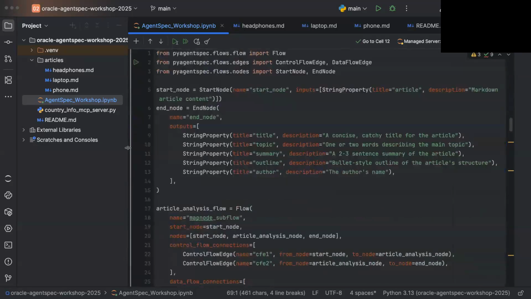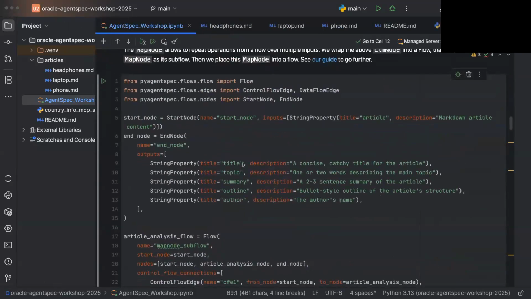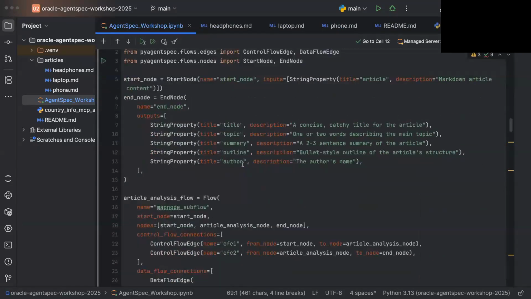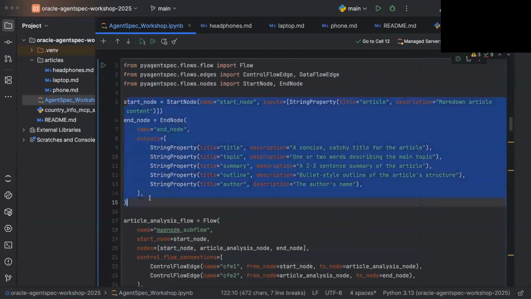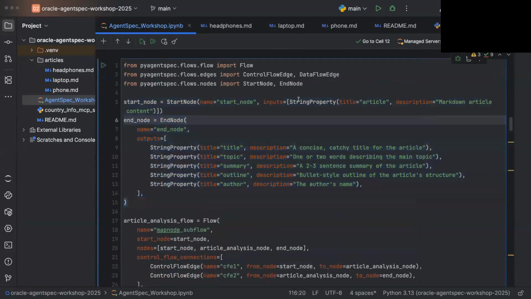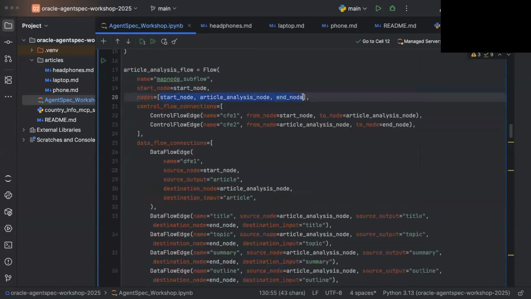All right, getting slightly more complex now. I only showed one node and executed one node, but here we are now wrapping this node inside a flow. So there, just to define the inputs and outputs of that flow, I will create a start node and an end node. The start node has a single input, which is an article. And then the end node has these 5 outputs, which are the outputs of the LLM node that I showed previously. And here we create a basic flow with just 3 nodes.